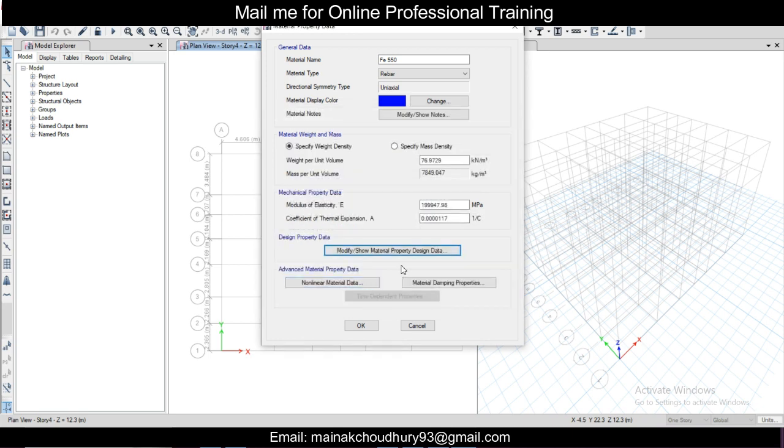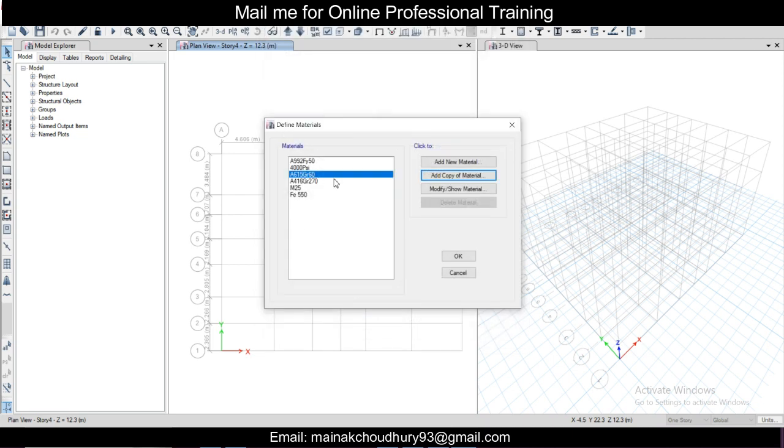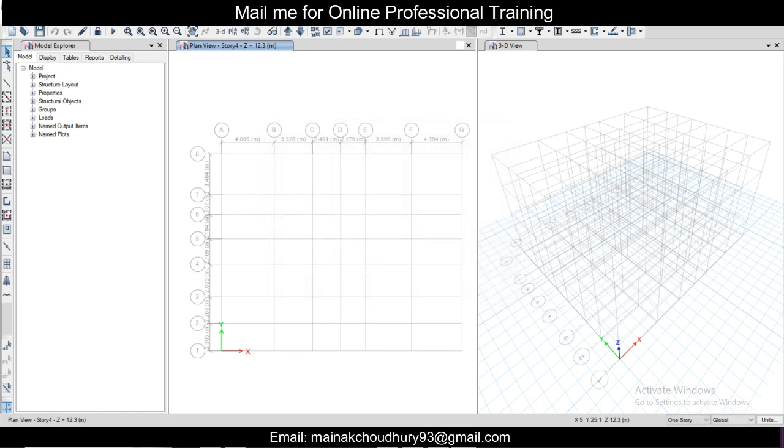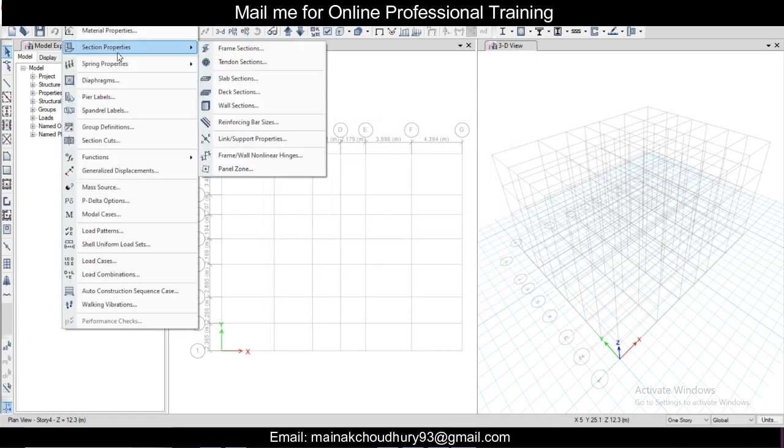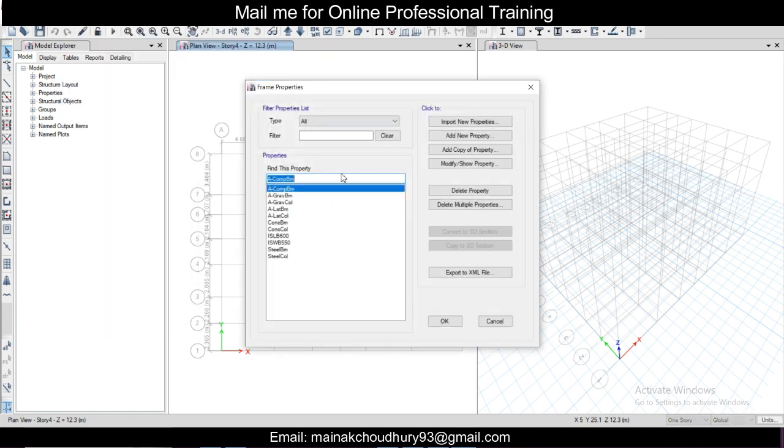You can change all of them. FE 550 rebar which has been used. Click on OK, and we are done here for the rebar and the concrete. Now the next definition will be the section properties. So let's define the beam and columns.